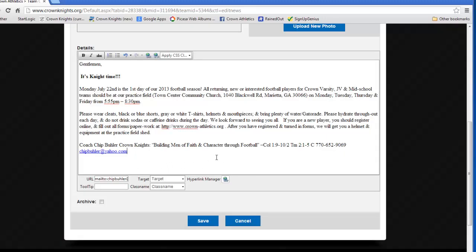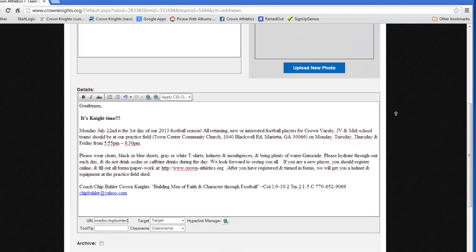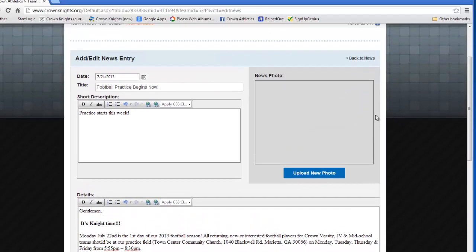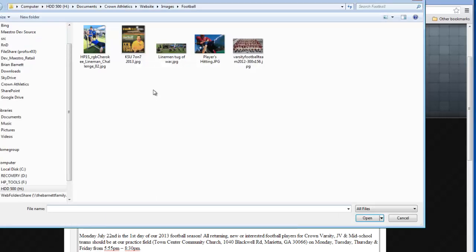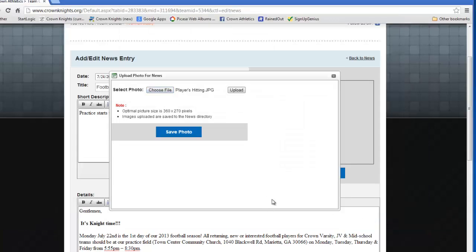So that looks good. Let's scroll back up, and you'll notice we have a section where we can add a photo. So let's do that. Again, this is a similar dialog we saw before for selecting the team photo. It all works very similar. So click Choose File, and let's pick this one. Looks like our practice that we have. And click Upload.